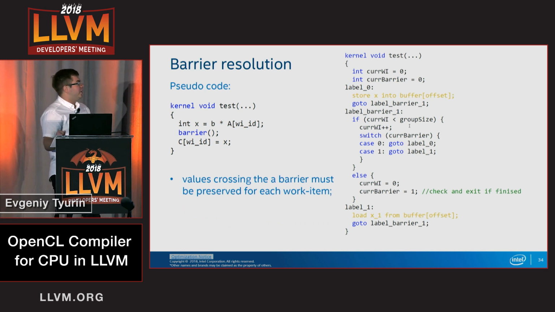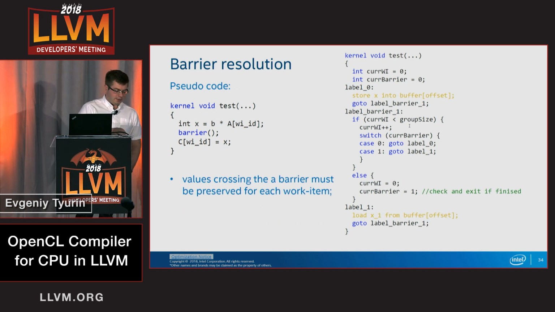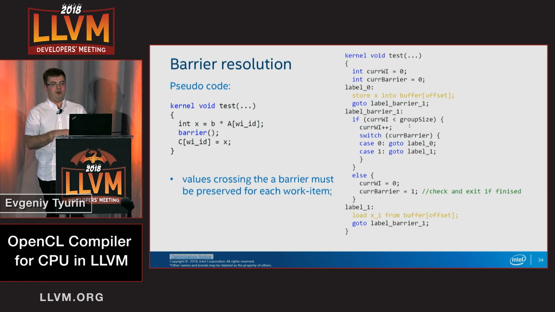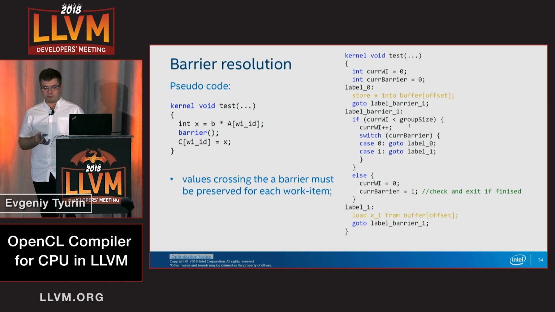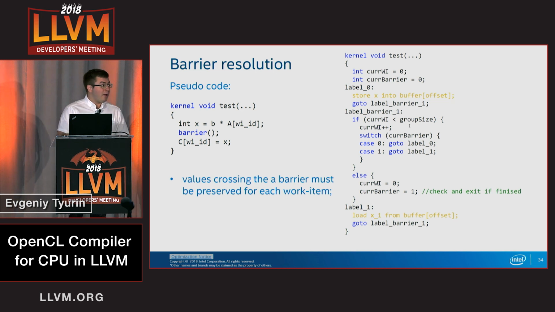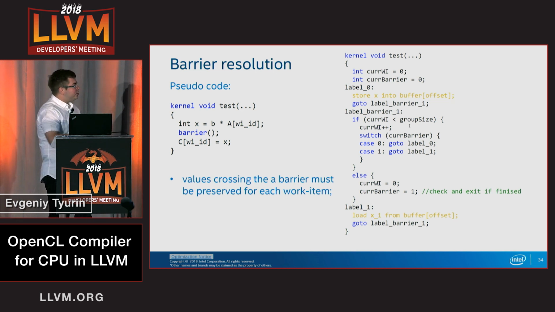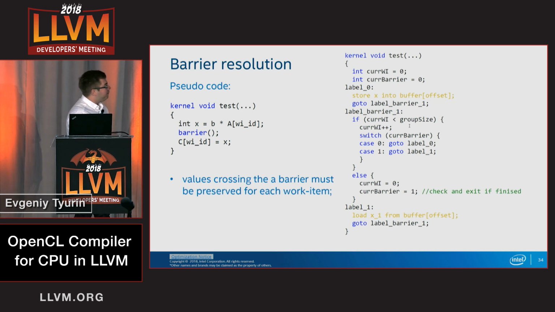The first thing that comes to mind is that we can store all the values of x for all the work items into a special buffer. Then we're going to replace all the usages of this value using loads and stores.